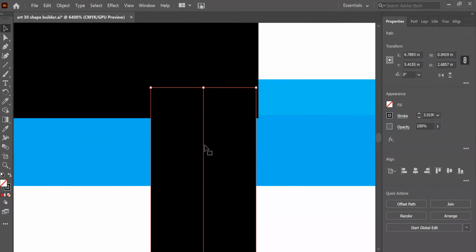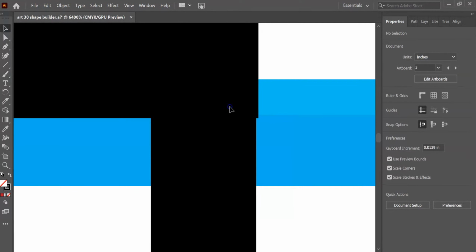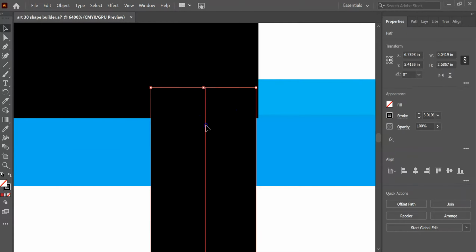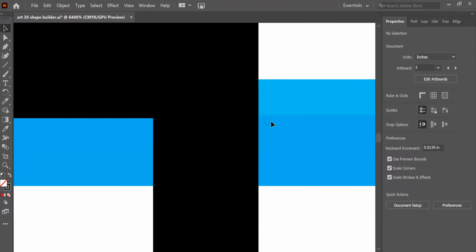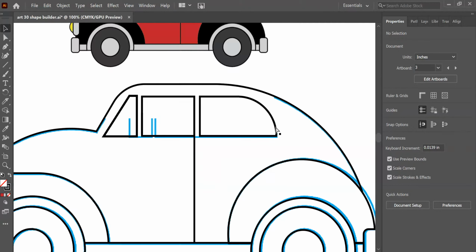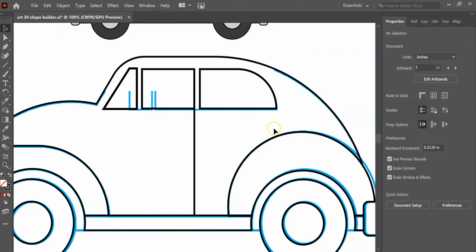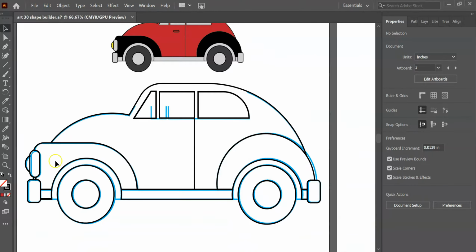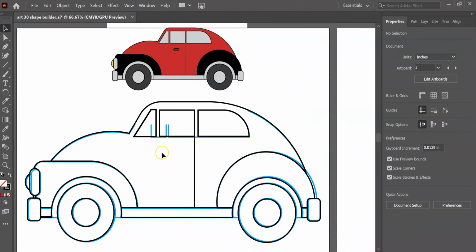Just zoom in as much as you can and go here, just like very slowly. There you go. Zoom in and very slowly fit it in nicely. That happens a lot, especially on Illustrator. I zoom in a lot. And then let's see, I think that looks good.